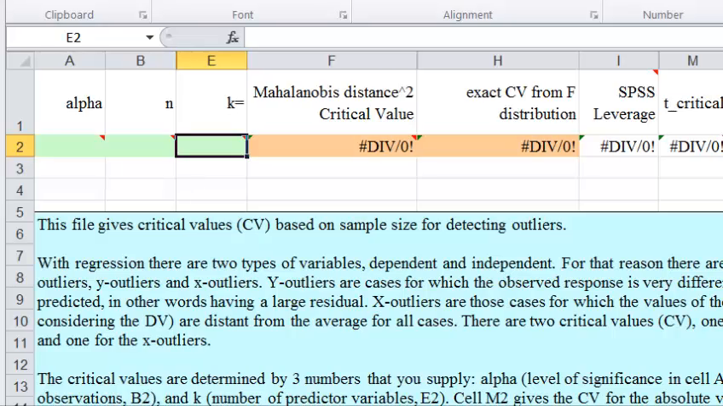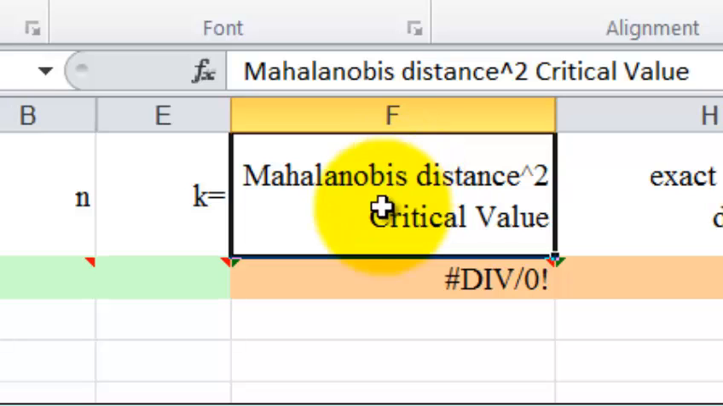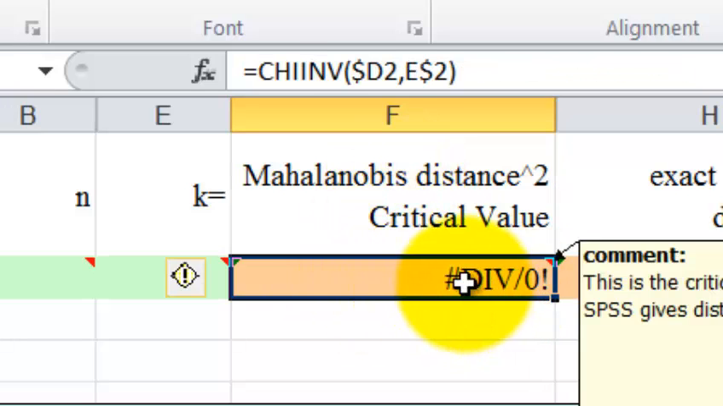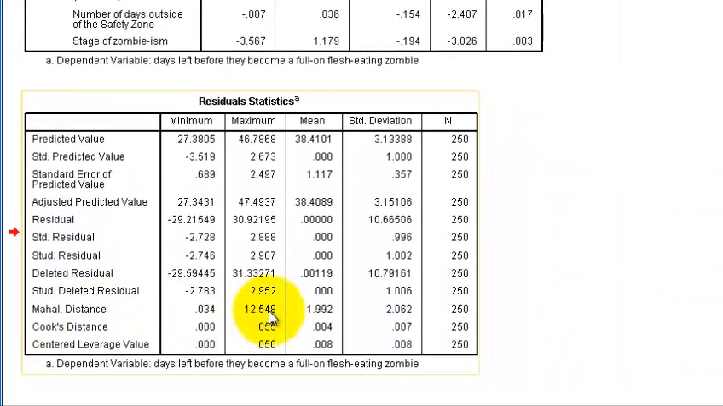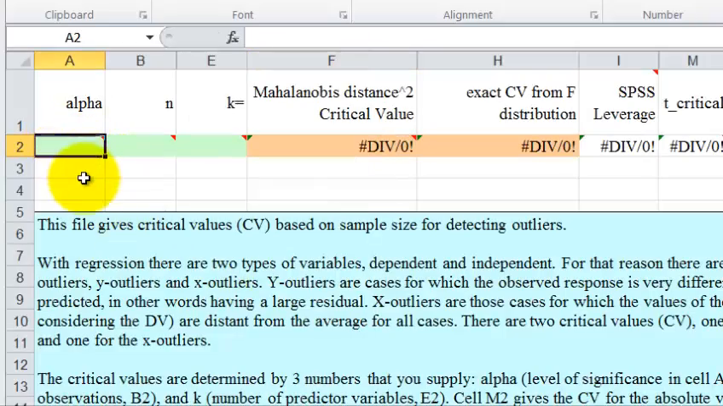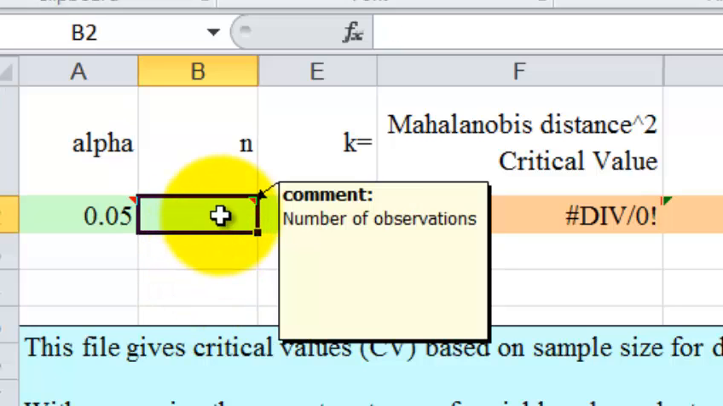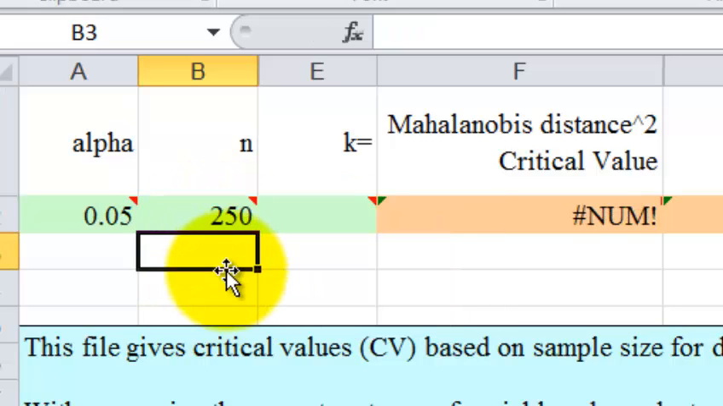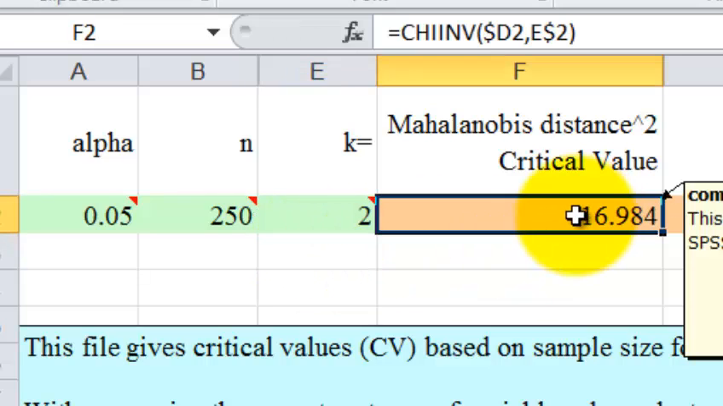So here is an opened copy of the Mahalanobis distance critical value calculation Excel sheet. So this is the number we're looking for, and we're going to compare this number with the Mahalanobis maximum number in the SPSS output. So the alpha will be 0.05. As we all know, it's always the desired minimum alpha level we want. And n here is the sample size. So for our regression model it is 250. And the k is the number of predictors. How many we have? 2. So just simply hit enter, and that's the number that came up.